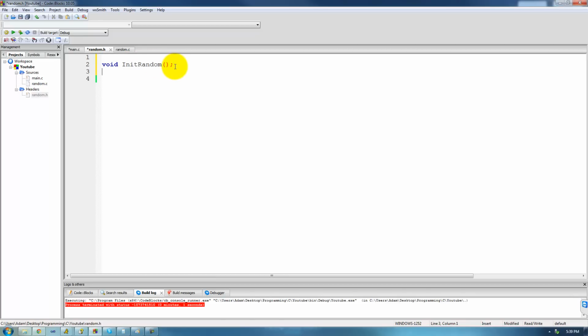Alright, and then the next function that we're going to be creating is just going to generate a random number in a user-defined range. So it's going to take two parameters, a minimum and a maximum, and this function is just going to return a random number in between that minimum and maximum. So it's going to return an integer. We're going to call it random number. And this function, like I said, is just going to take two parameters, the minimum, so int min, and the maximum, int max.